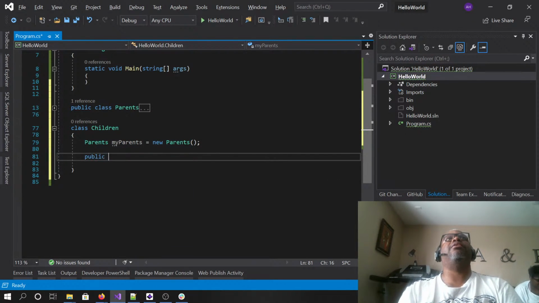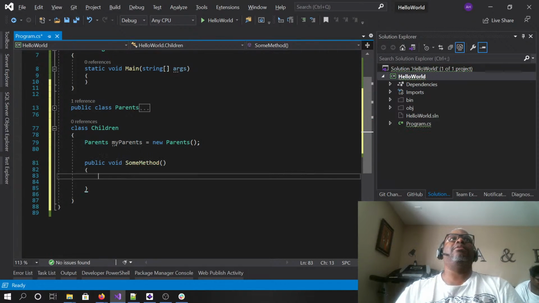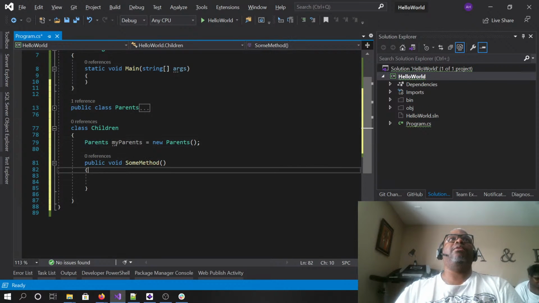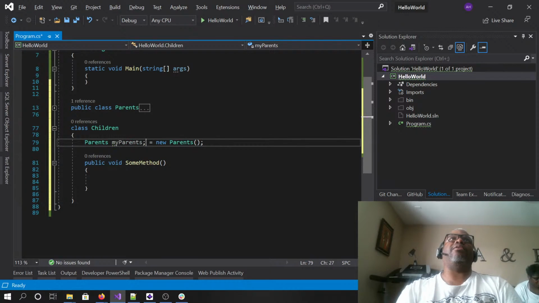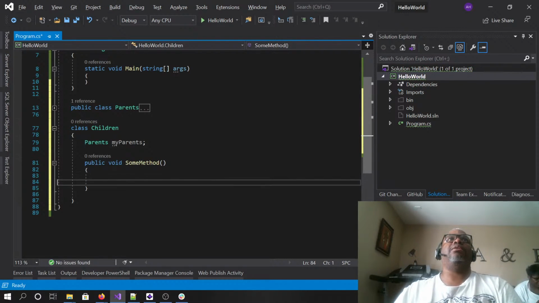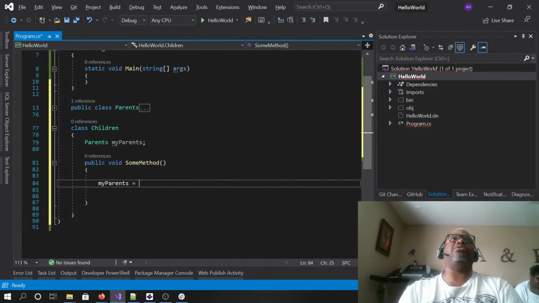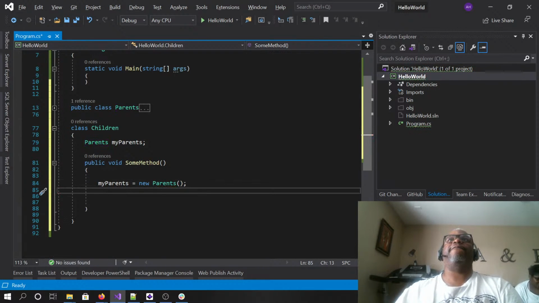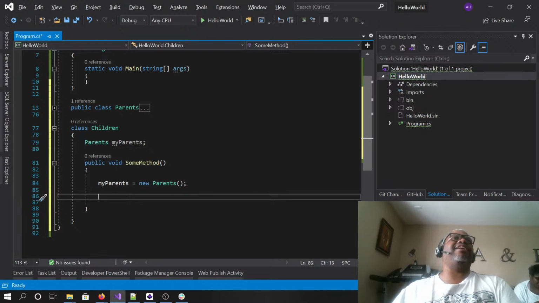Public void some method. Now I can do that. Actually, to be clear, we'd want to do it this way, and say my parents equals new parents. Okay, thank you.